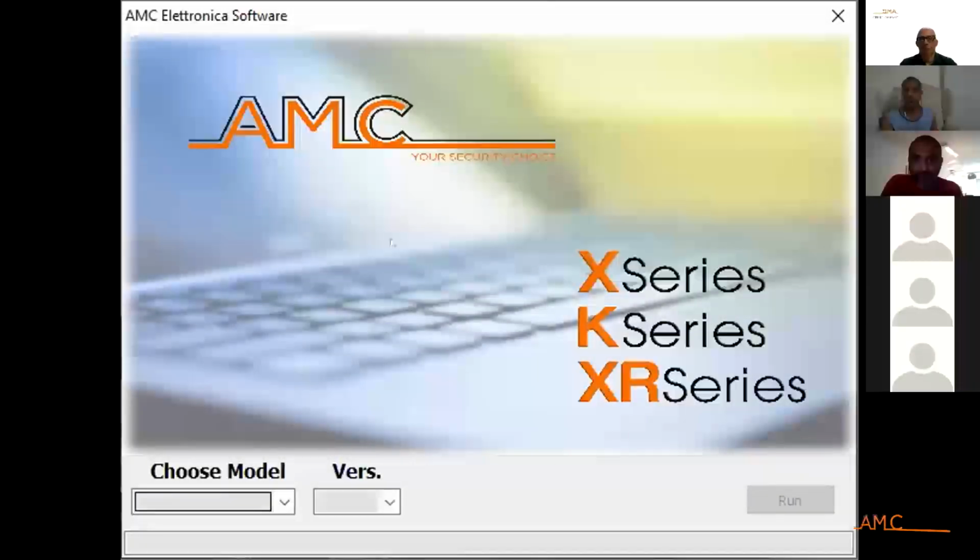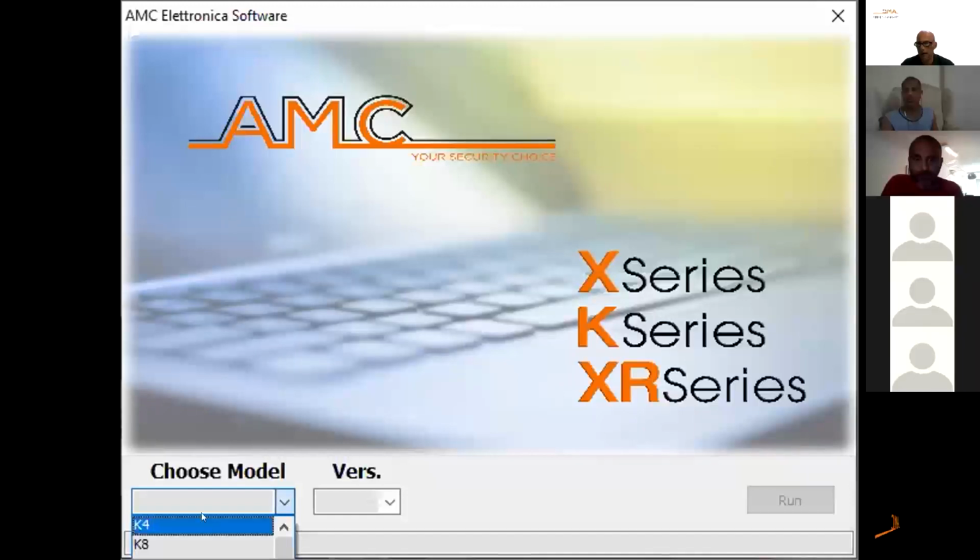This is a new version of the software. The big difference of this software is the possibility to choose the model of the panel here. For example, in this case, we choose K8 panel.